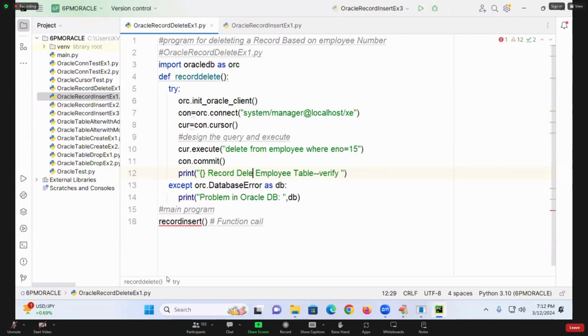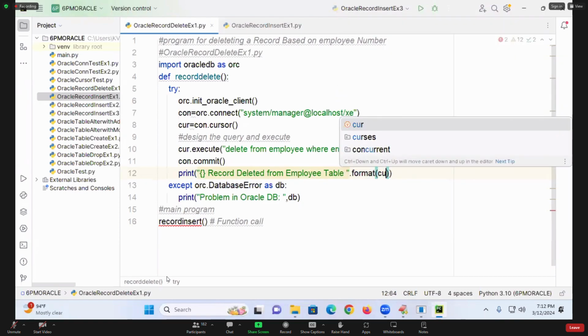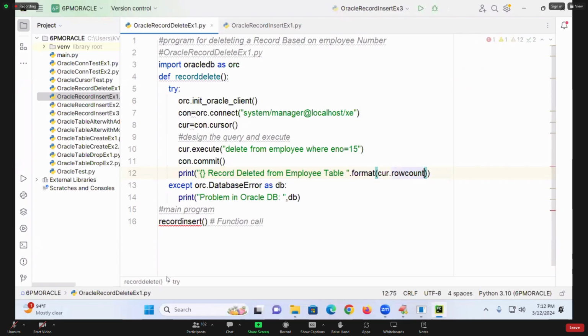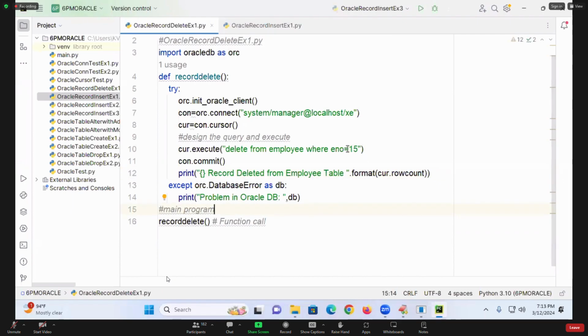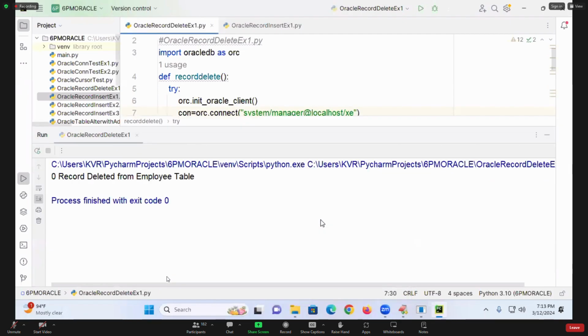Deleted from which table? Employee table. What is this now? The format of CUR.rowcount. Row count of. Try to run this now. Record delete. I said record delete. Able to get it? Since there is nothing there, you are going to get 0 rows deleted. Here also, 0 record deleted from employee table. Try to run this now. What is the answer? 0 record deleted from employee table.